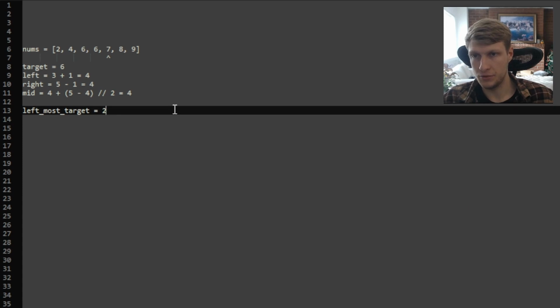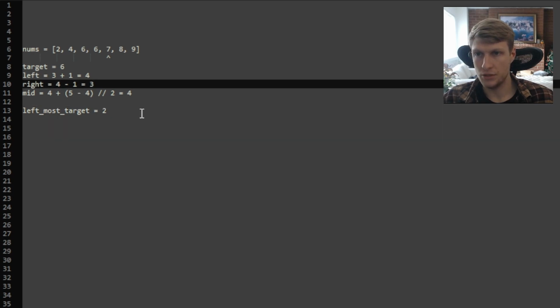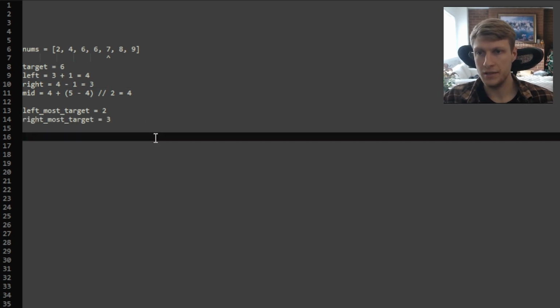It's not equal to our target. Our value at our midpoint is greater than our target, so we'll adjust our right pointer again. And now since our left pointer is no longer less than or equal to our right pointer, we can return our right value, and this is the rightmost instance of our target. And these are the two values we were looking for, so we can just return 2, 3.